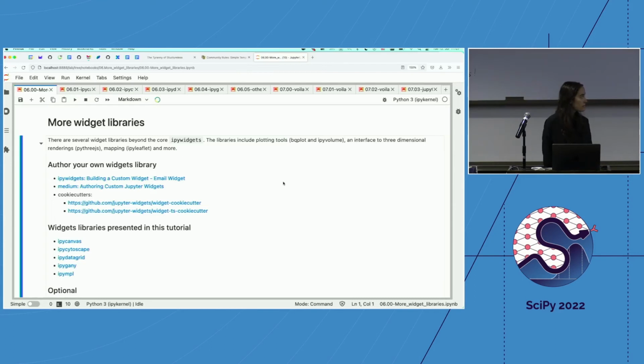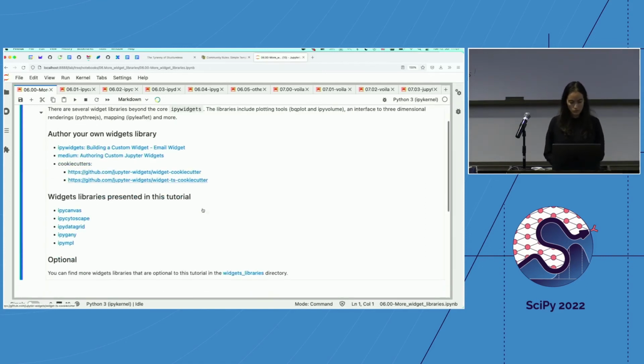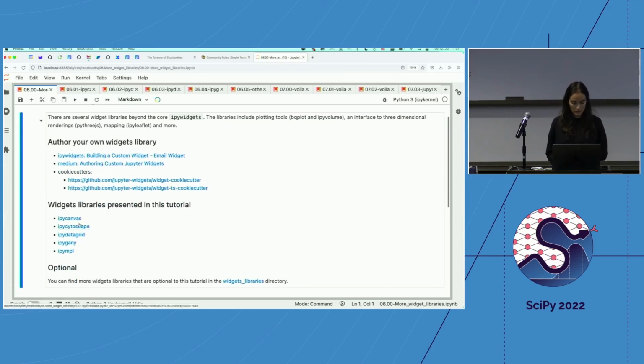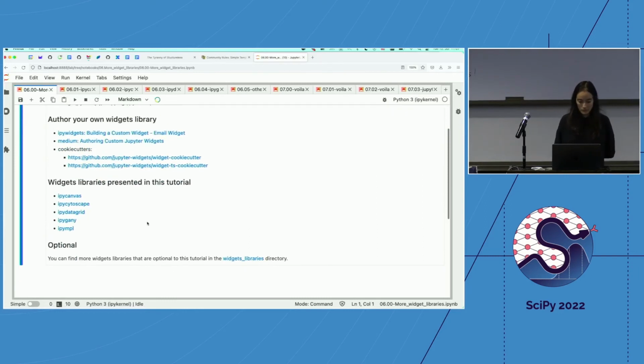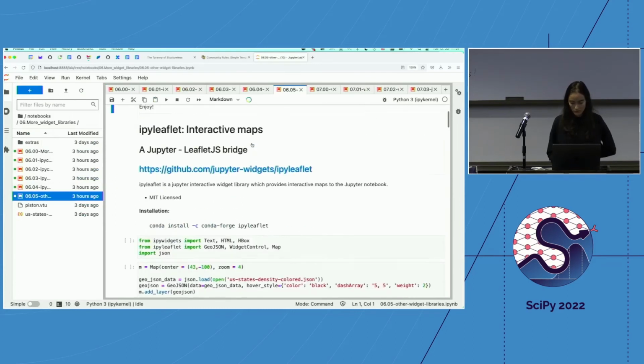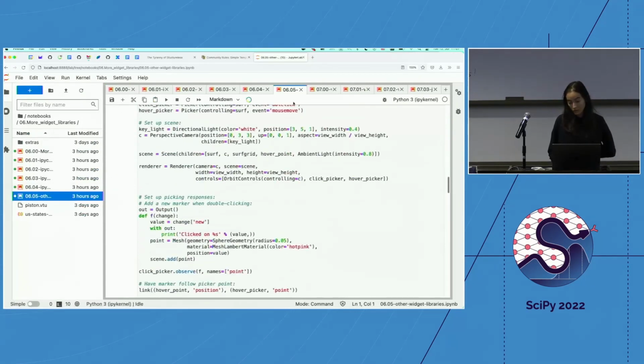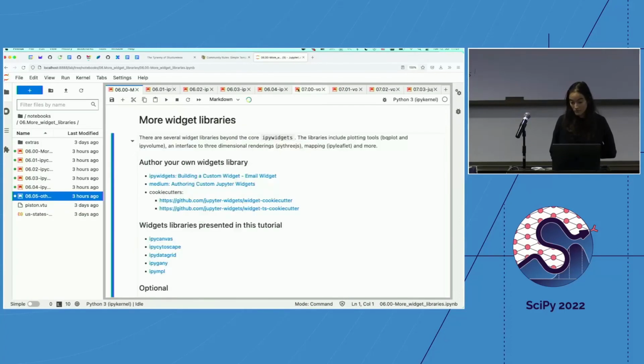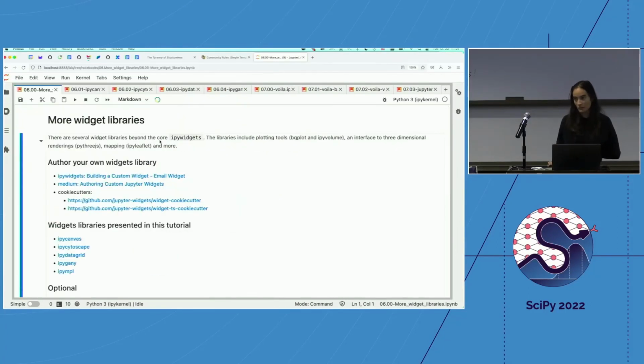So I'm going to talk a little bit about the extended universe of widgets, because everything we saw until now is really the default library. But then there are many different ways that you can expand on it. So today we're going to look at ipycanvas, ipycytoscape, ipydatagrid, and ipyogony. And there's an extra notebook on other libraries that you can have a look at. And there are also many other libraries in the ecosystem that we're not covering here.